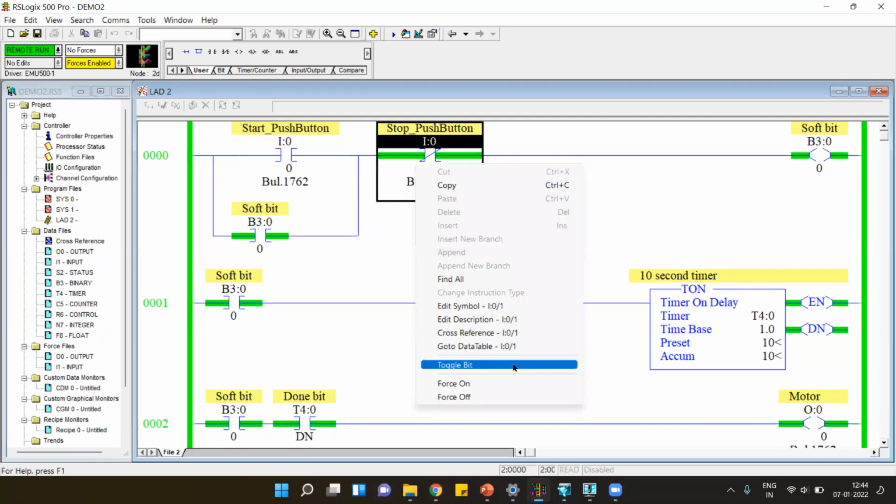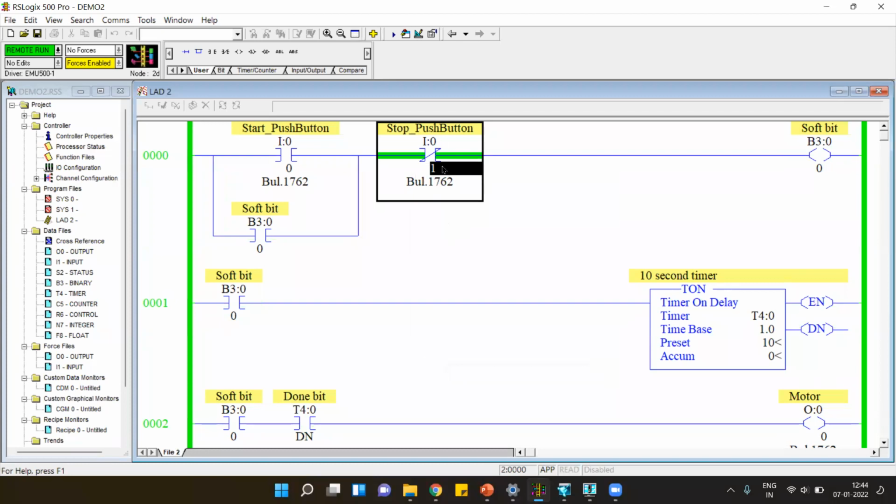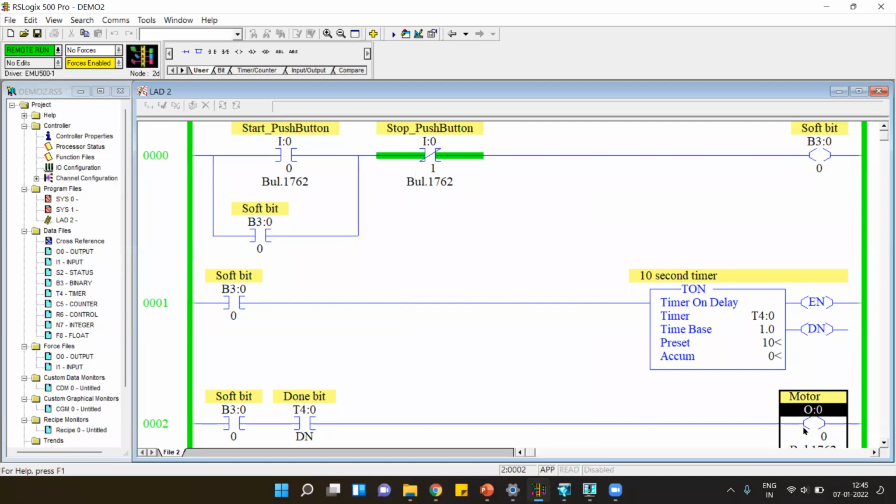Okay, let me press this and release it. Press and release, both functions you have to do manually because I don't have any kind of push buttons with me. So here the motor is stopped right now. Okay, now the same thing.